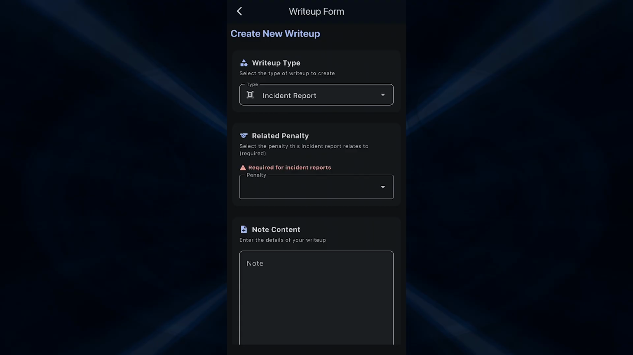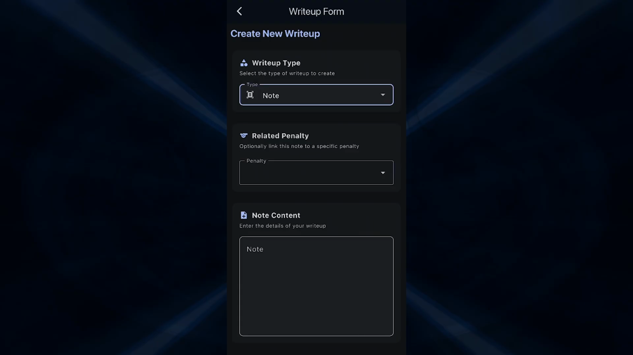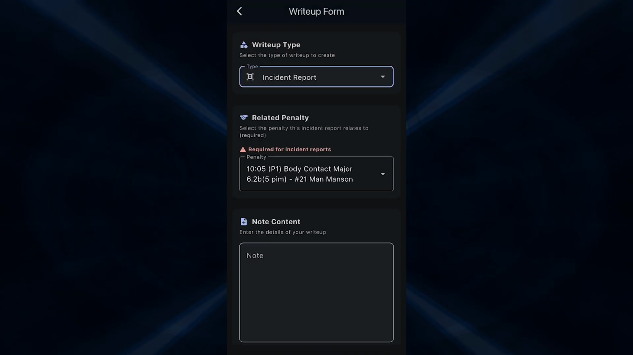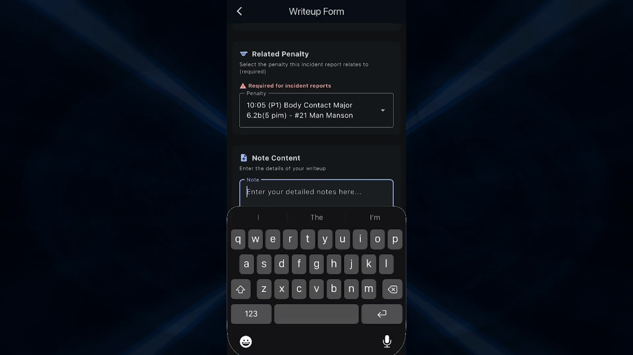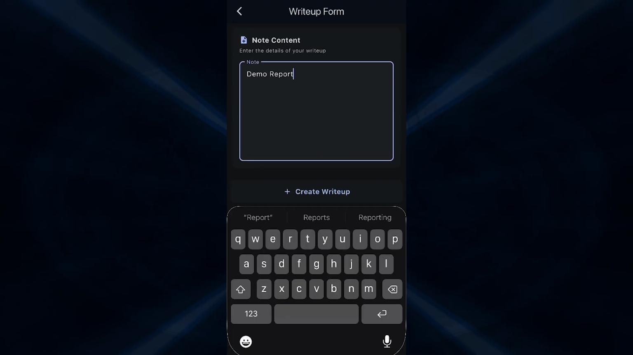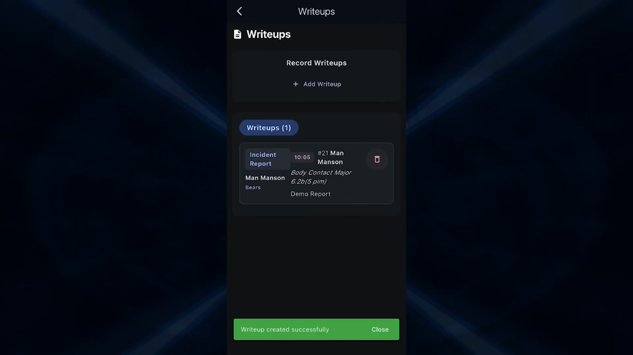Here, you can add a write-up, choose whether it's an incident report or a simple game note, and in the case of an incident report, select what penalty it is tied to. Once you have done this, you can begin typing up your report in the area below. Once you have finished your write-up, you can hit Create Write-up to save this on the game.